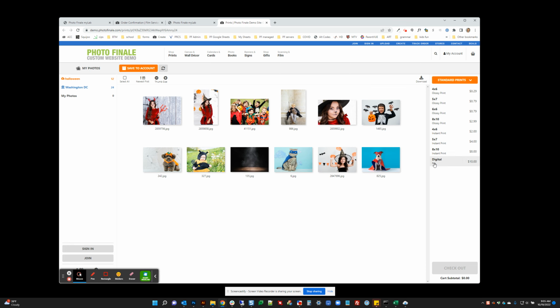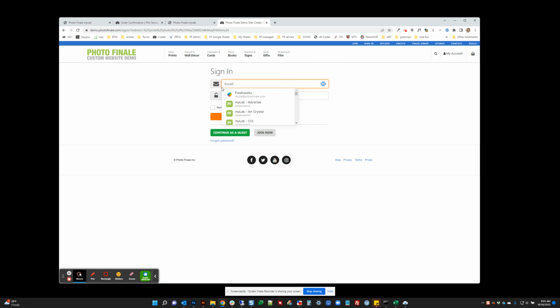So this is where the benefit comes from using your website to transfer the images. You no longer need WeTransfer or Dropbox. This is posting the images, and they click download, and they get a zip of their images. I can also click save to account if I want to save them for permanent storage. And in that case, I just log in to my account.